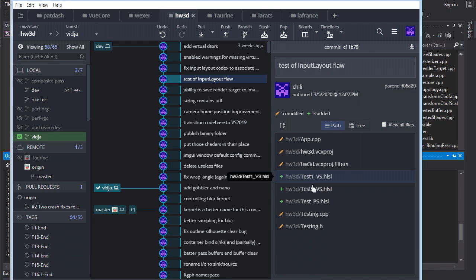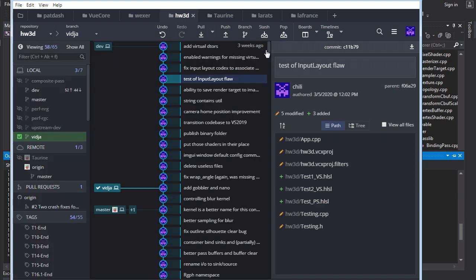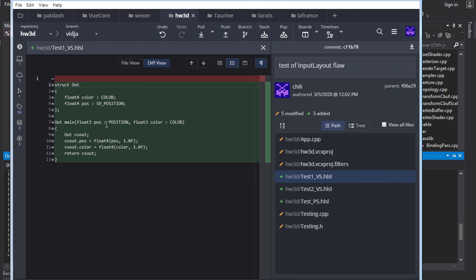So I created a couple of vertex shaders and a pixel shader. The pixel shader is very simple. It gets in a color and it returns that color. The vertex shaders here, we have one vertex shader. It accepts position and color. And the second vertex shader here accepts only position. So this one outputs a constant color, which is green. This one outputs the color that it was given from the vertex data.